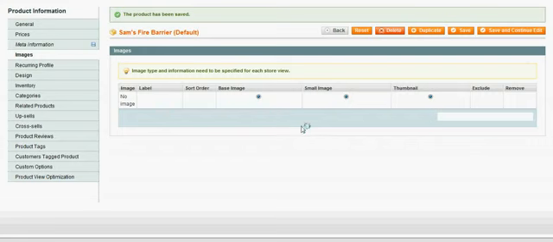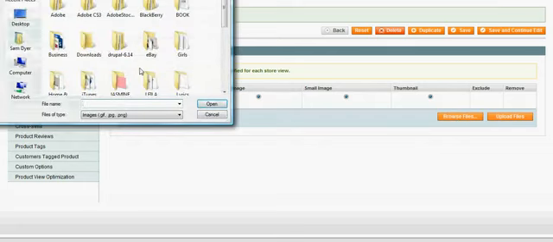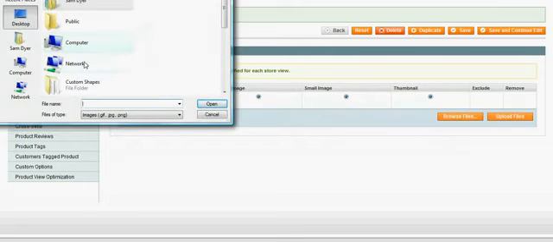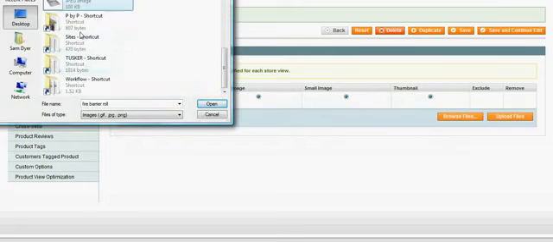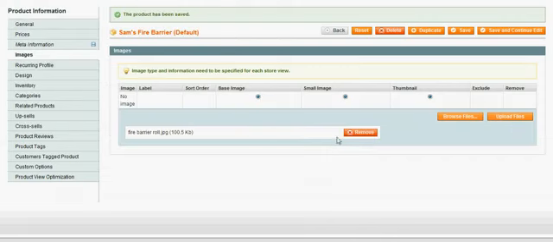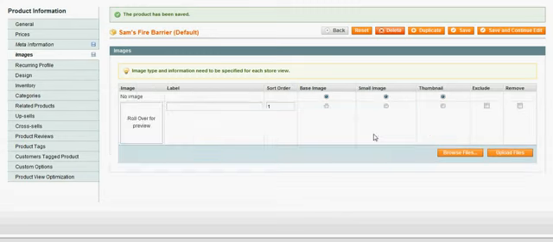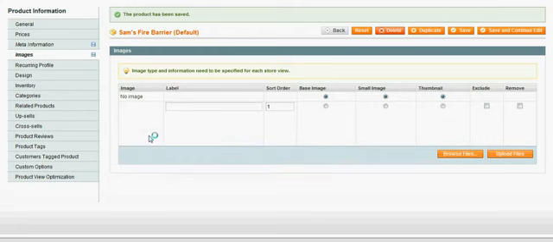Images, incredibly easy to do with Magento. We'll just do browse files. I've got it, there we go. So we've clicked on that, and then we'll do upload files, and very quickly that's put it there for us. So roll over for preview. You can see it's there.